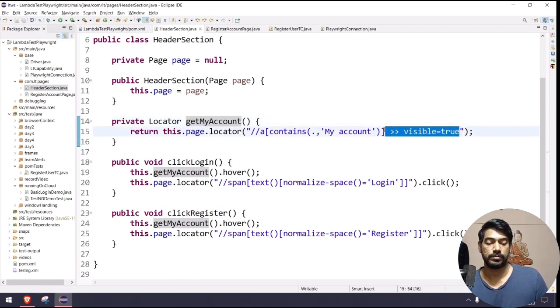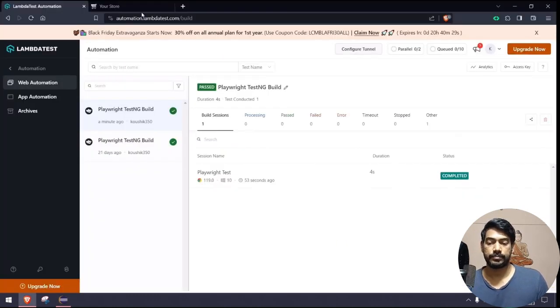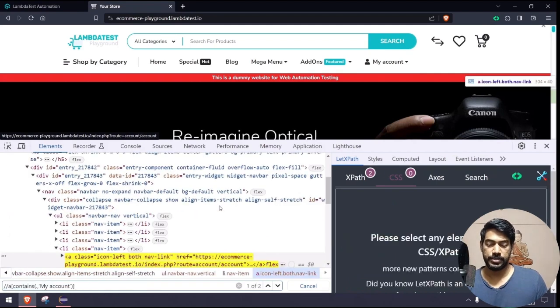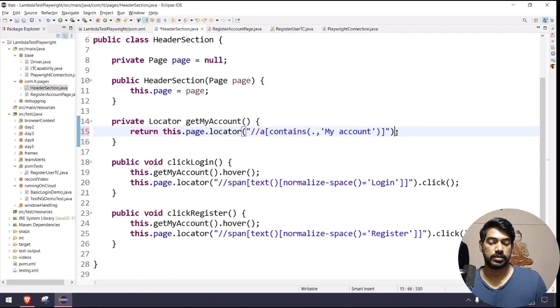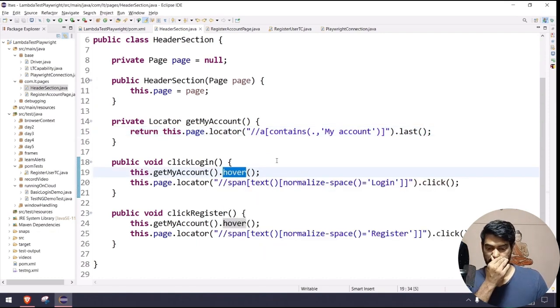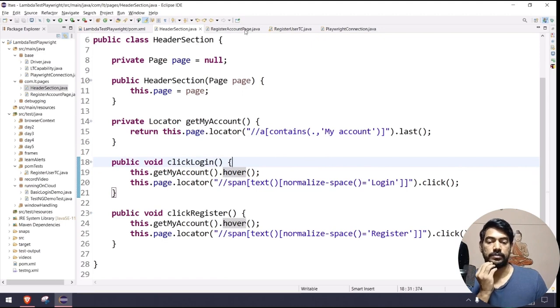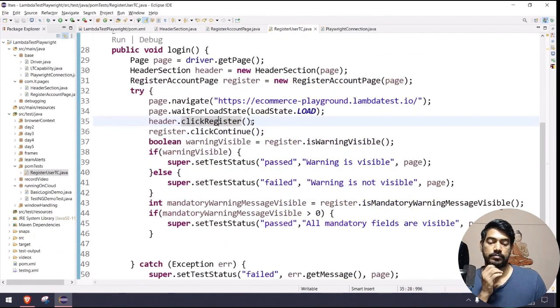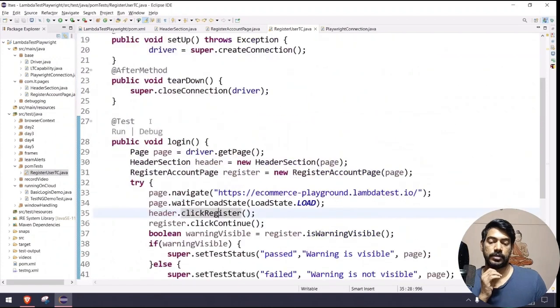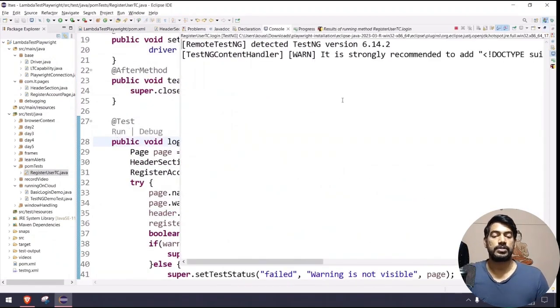So what we'll do is go and explore this XPath. If I copy and paste it, there are 1 and 2, so this is my second one, so I can use the function dot last. Yeah, and then I can do the hover. Okay, let's click on the run. Let's see, this time it should pass, I guess.